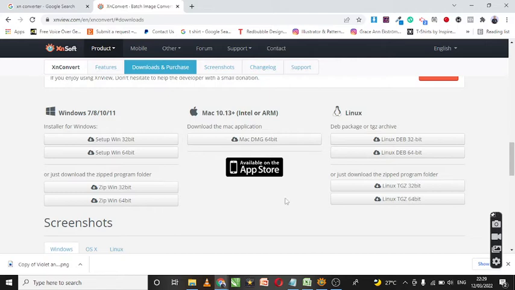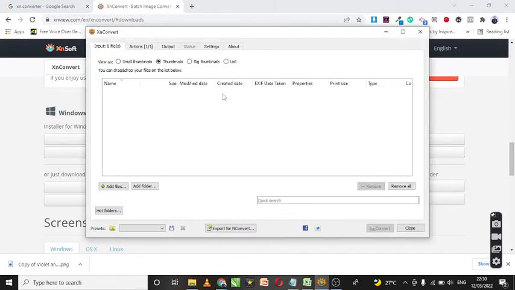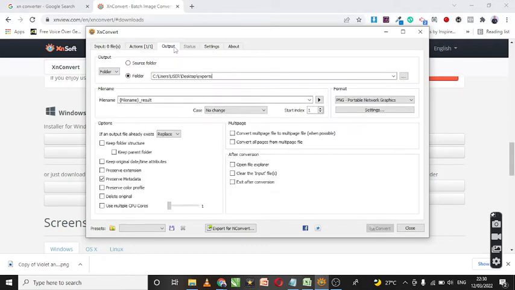And from here you want to launch the software, and this is where the whole magic is going to be happening. Now if you launch this software, you're going to have this interface just as you see on my screen here, and the very first thing you want to do is actually head over to this output, and in my case I like choosing this folder.